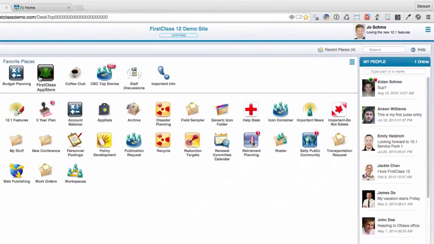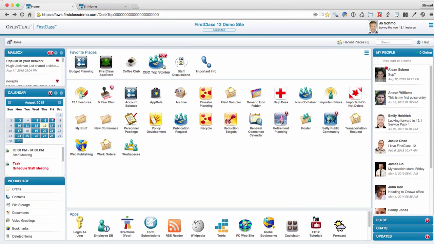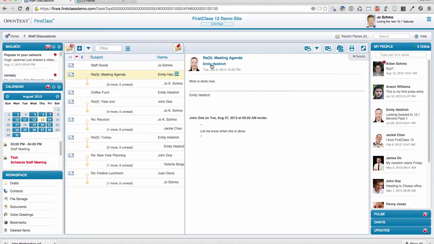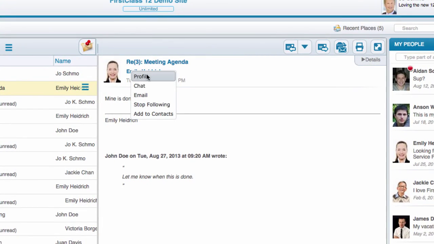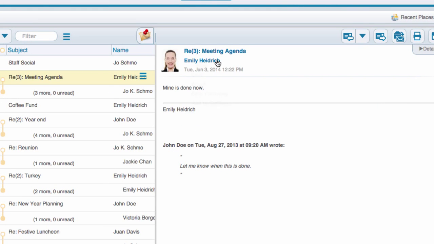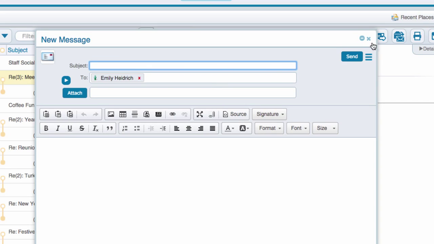When you have a received message open or one in a community or a conference, you can click on the From address to initiate a number of different options such as viewing the user's profile, initiating a chat or new email, follow the person, or add them to your contacts folder.